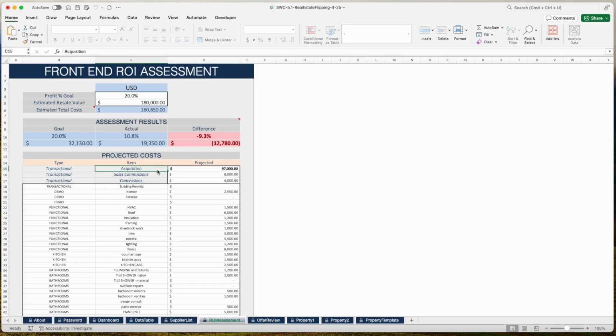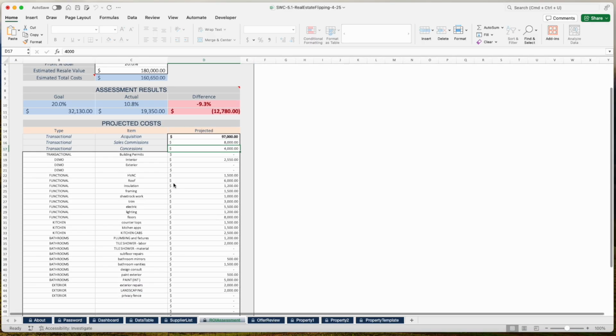So transactional, acquisition: what are you going to pay for the property? What are you going to pay in financing fees, etc.? You can capture all that in the acquisition costs. When you go to sell the house, what are you going to pay in commissions? Do you have a realtor you work with, etc.? And then as a seller, on the buyer side, are you going to pay any buyer concessions as part of closing costs? So those are some things you can capture.